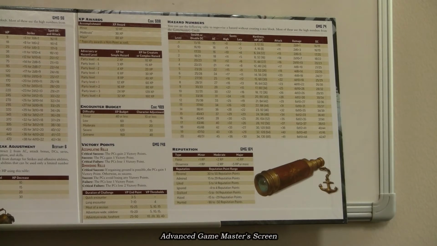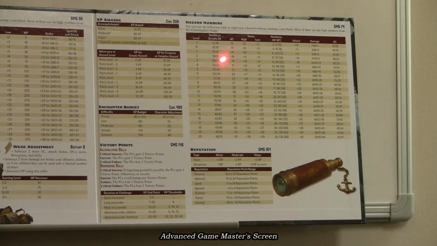The other three things that we have on this table are all going to be brand new, and it's going to be information that comes from the Game Mastery Guide. Similar to the last panel, we have hazard numbers. This is basically the information you're going to need to spontaneously throw some traps at your players if they go somewhere that they probably shouldn't be going. Then down at the bottom, we have two other subsystem reminders from the Game Mastery Guide. We have victory points and reputation, which are both subsystems found in the Game Mastery Guide.